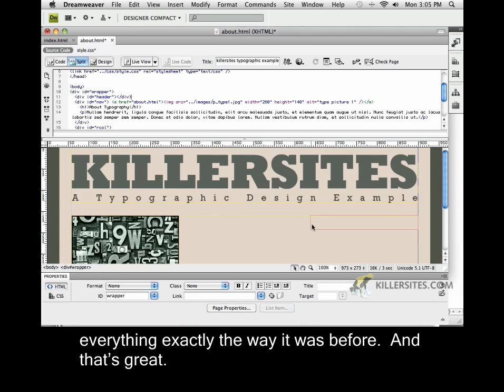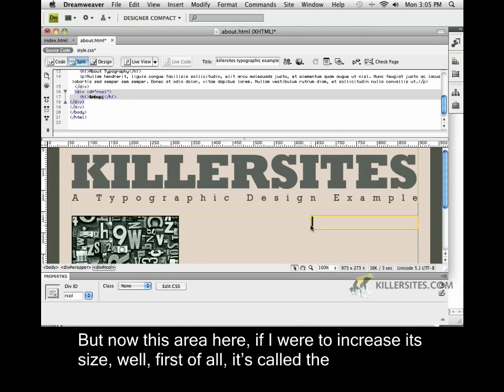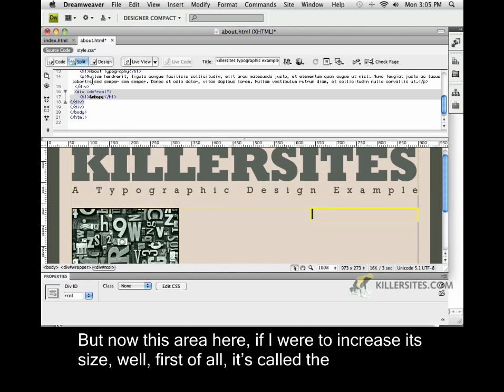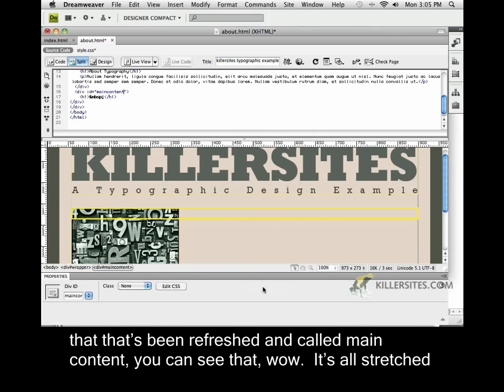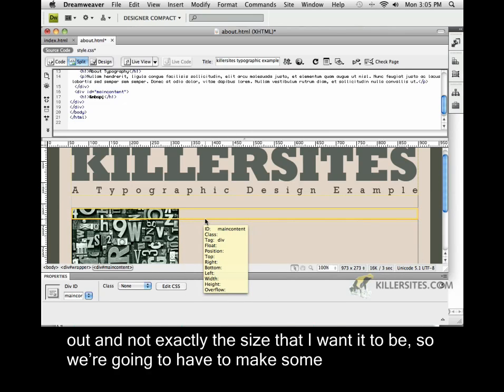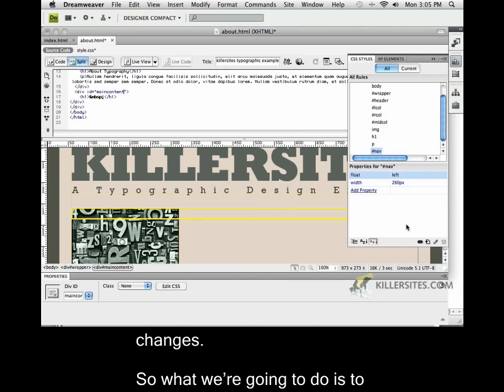And that's great. But now this area here, if I were to increase its size, well, first of all, it's called a right column. I'm going to change its name to something like main content. And now that that's been refreshed and called main content, you can see that, wow, it's all stretched out and not exactly the size that I want it to be. So we're going to have to make some changes.